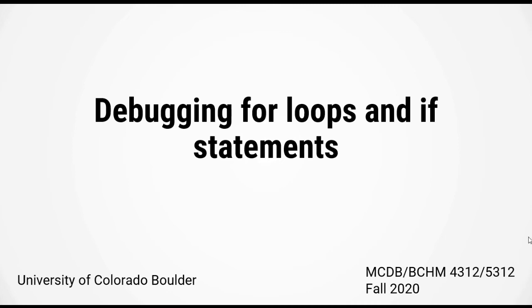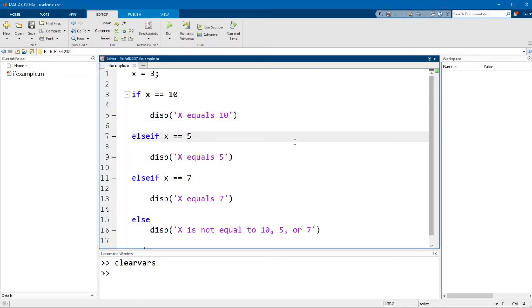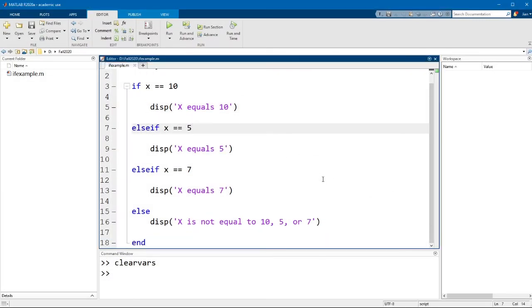Now, just one last little thing that I would like to point out is in terms of debugging for loops and if statements. Now, you can debug for loops and if statements using the debugging tools, as we've talked about a few weeks ago. So let me go back to MATLAB. So this here is our if statement.